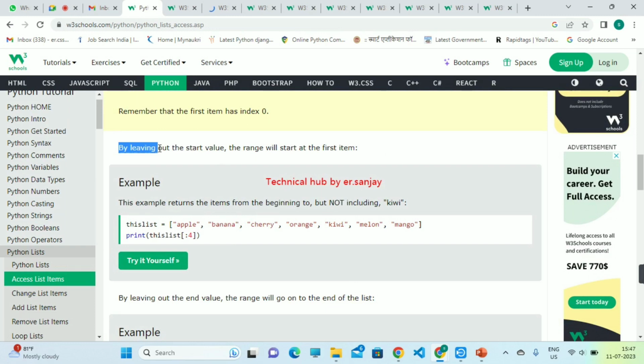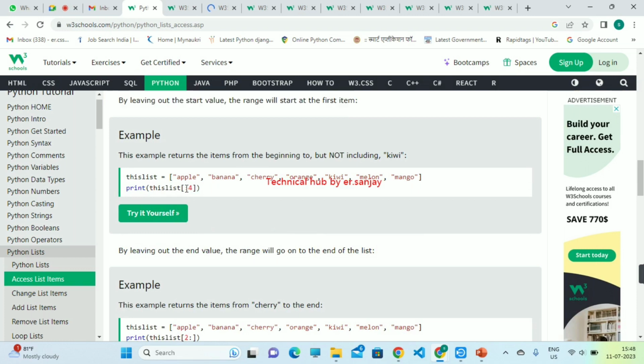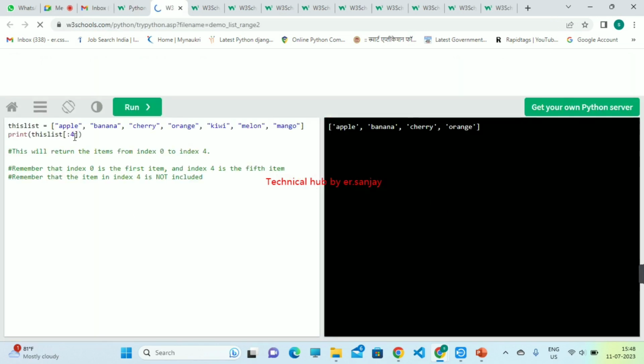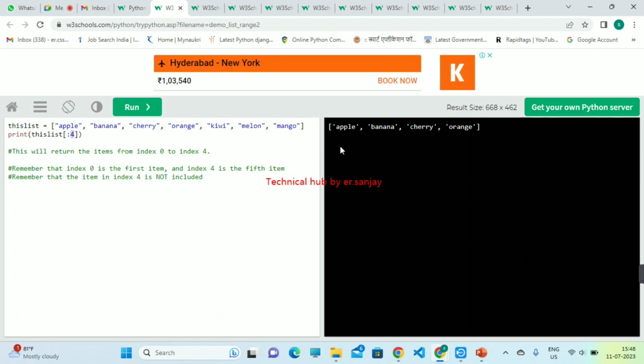By leaving out the start value, the range will start from the first item. If you do not indicate the first value, the start is automatically 0. So 0 to 4: the starting point is not mentioned, but the automatic value is 0, and the ending is 4.